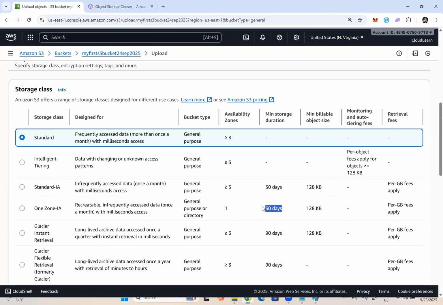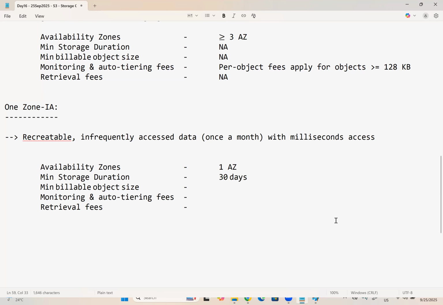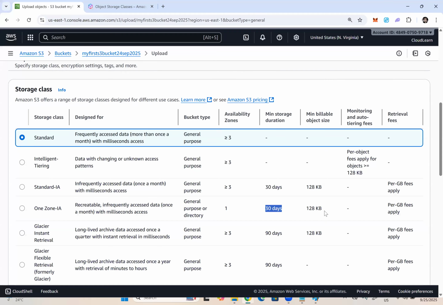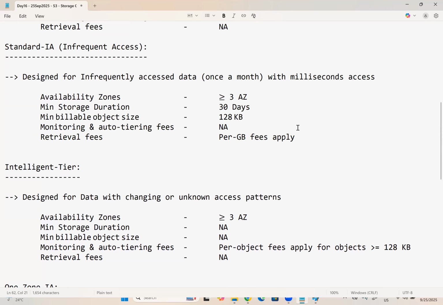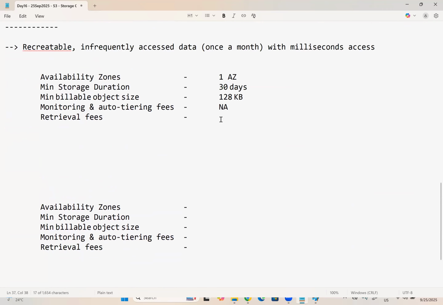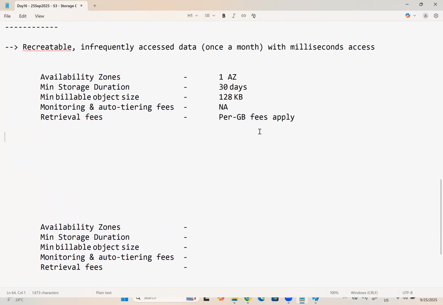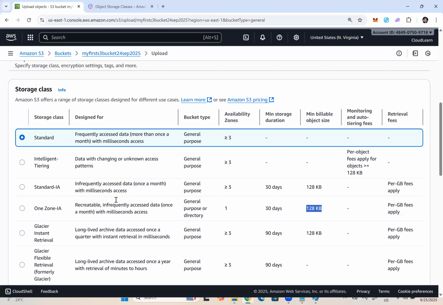And minimum storage duration is 30 days. If you delete the data after 2 days also, you will be charged for 30 days. Minimum billable object size, same as above, which is 128 KB. There is no monitoring and auto tiering charges. Retrieval fees, yes, applicable per GB. How much GB of data has been retrieved, for that you will be charged. That is what one zone IA.